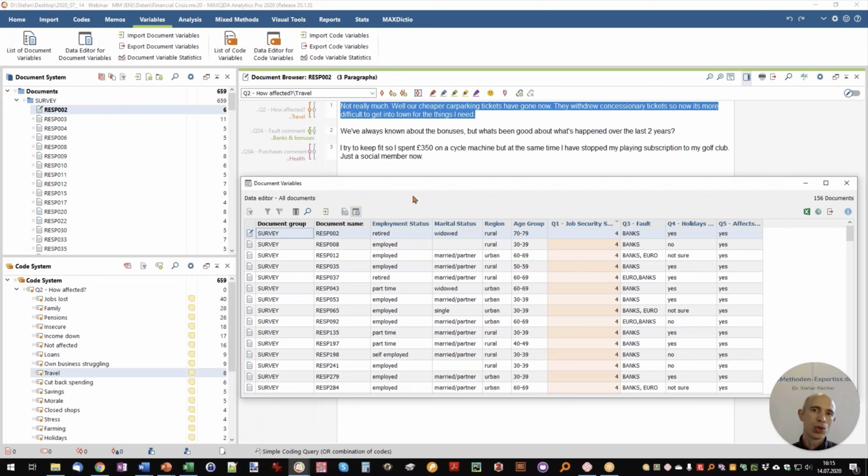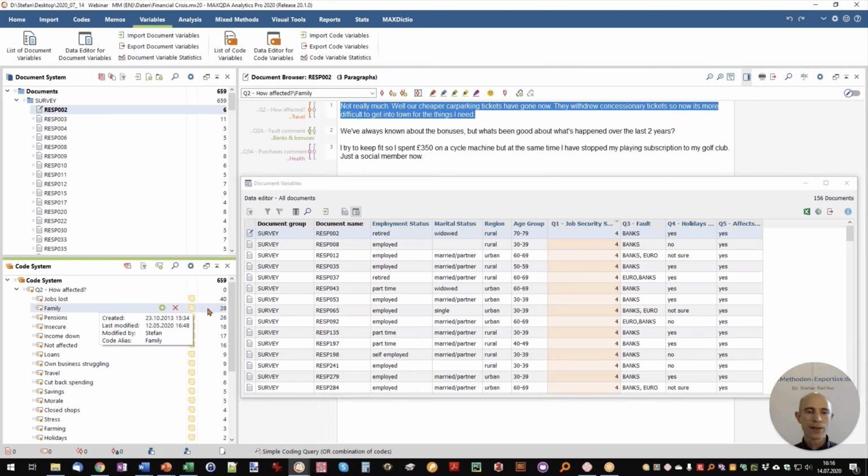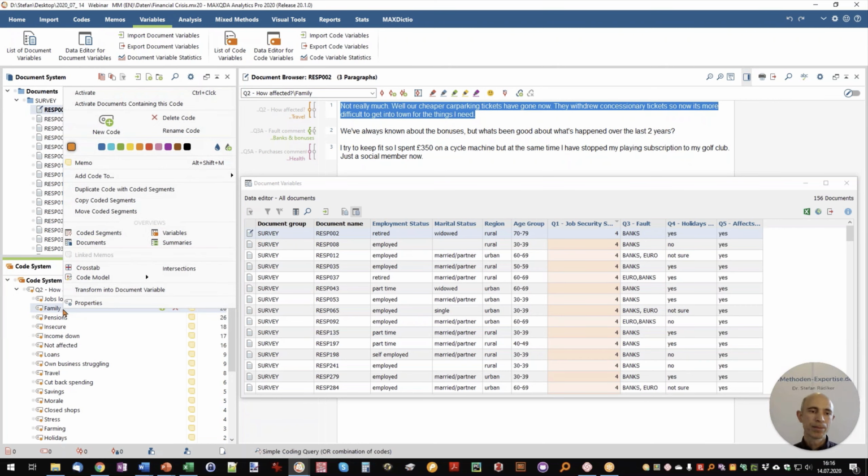What we can do further, in addition to these ideas of mixed methods procedures, we can transform our qualitative work into quantitative work. So, for example, here we have the code family, which indicates that a person has said that his or her family has been affected by the financial crisis, and it was coded 28 times in the material. So what I can do now is that I can right-click on family and I transform it into a document.